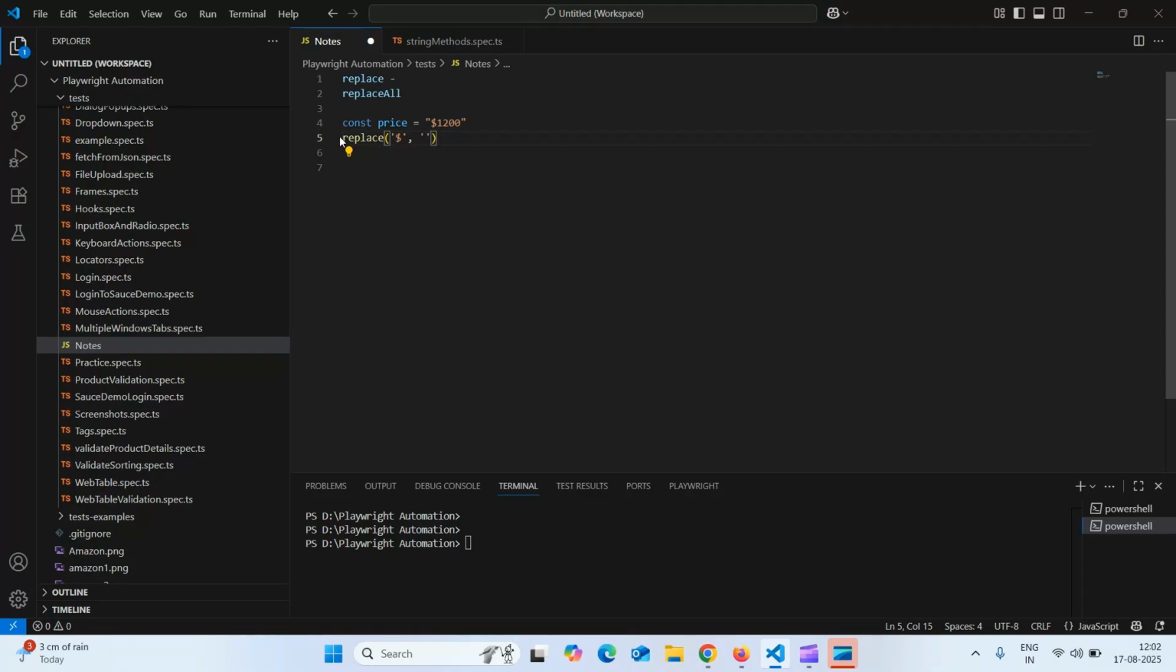Here I'll use price.replace, because in this price variable I want to replace dollar with an empty string. I will keep this in some variable, I will say actualPrice.